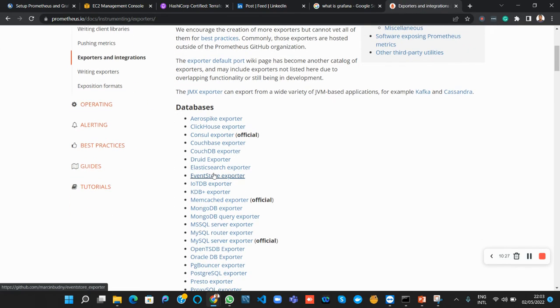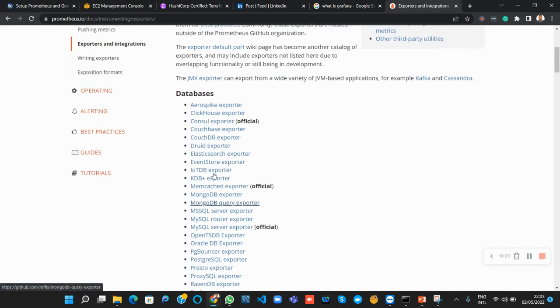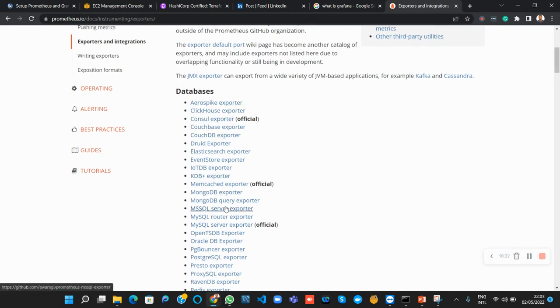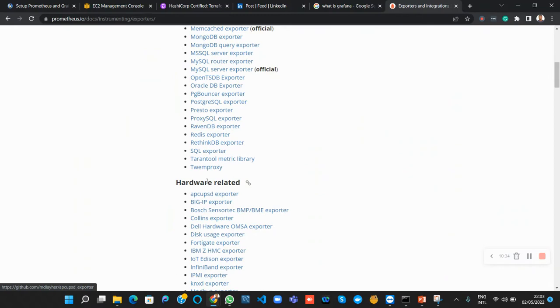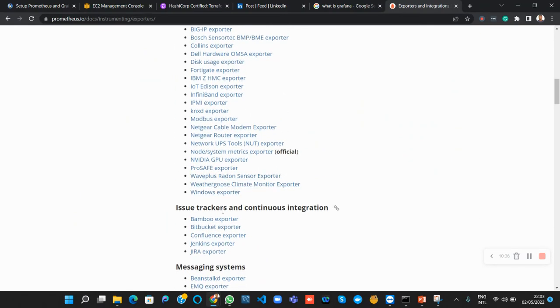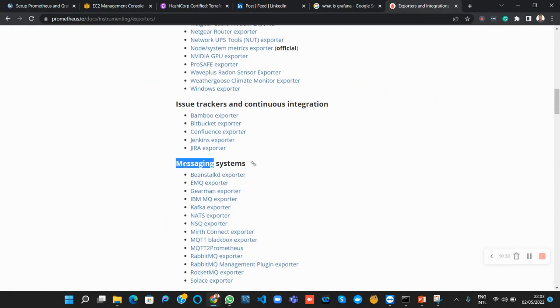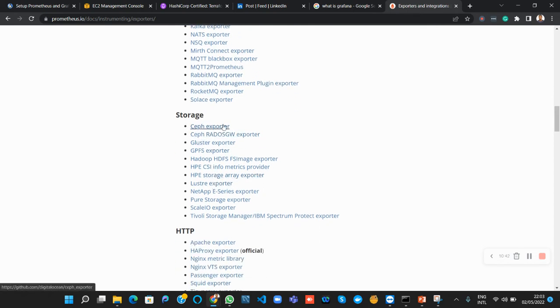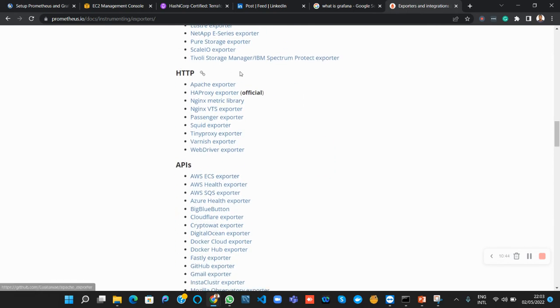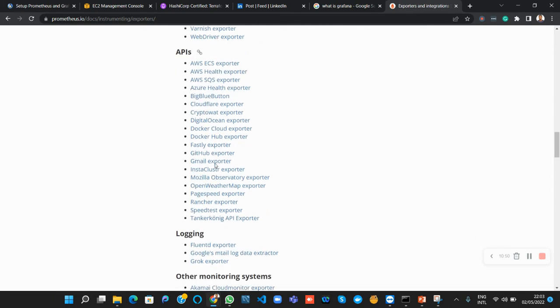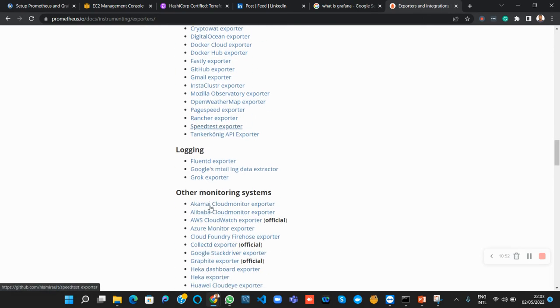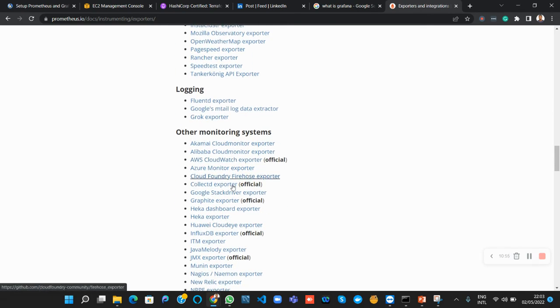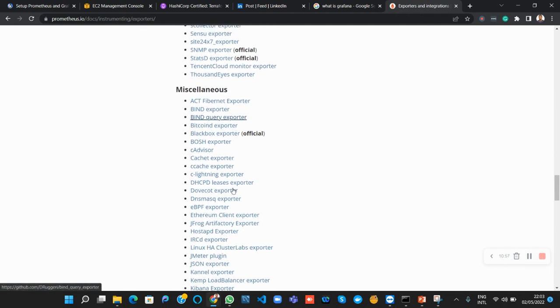That link takes us to so many exporters. For databases, we have a lot of exporters. For hardware, we have them. For issue trackers, we have them. For messaging, we have different exporters that Prometheus can monitor. For storage, the same thing. For HTTP, you can monitor Apache, you can monitor Nginx, you can do a lot. For APIs, the same thing. For logging and other monitoring systems, you can do the same thing.